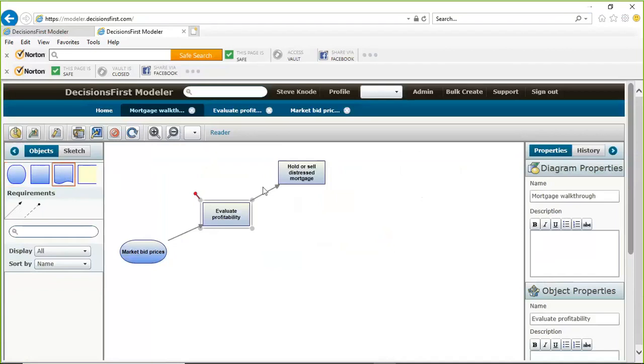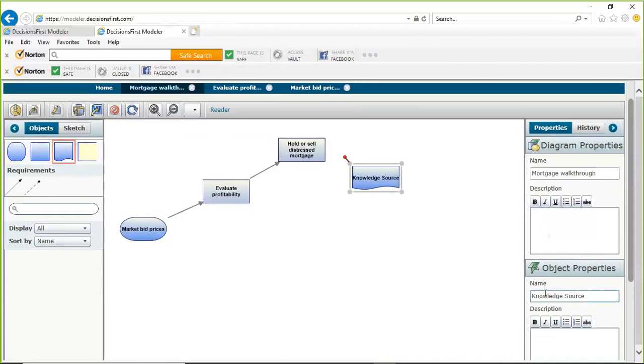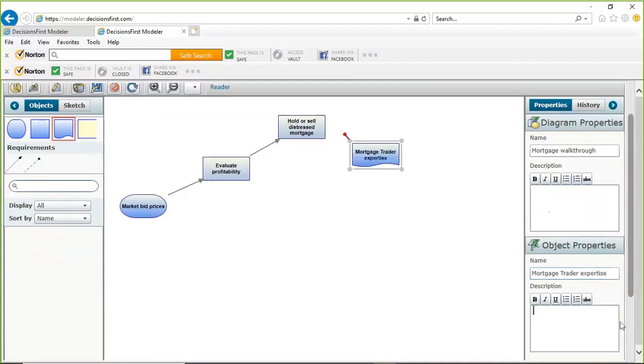So that is an object that has this beveled thing. It's a knowledge source. Okay, here's the name. I'm going to change it to mortgage trader expertise. And again, you'd want to put in a full description of what that is.